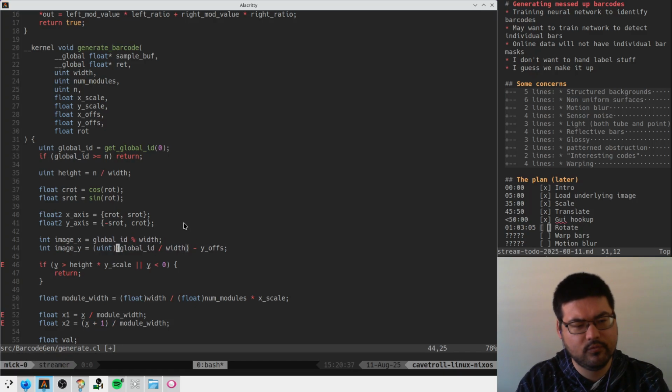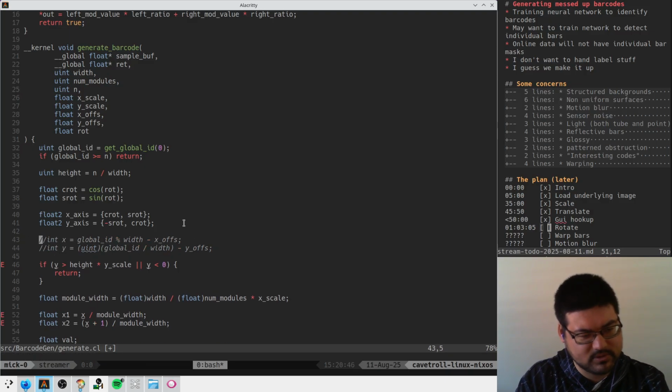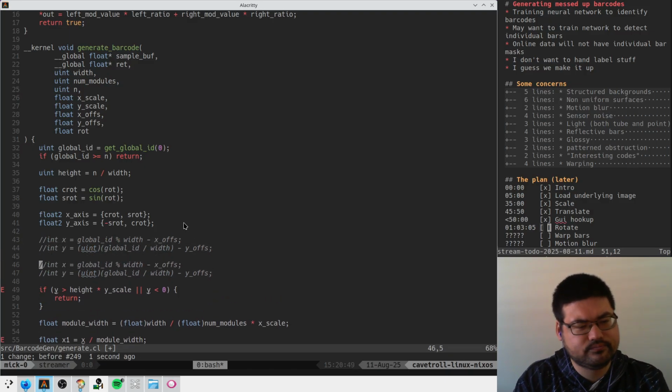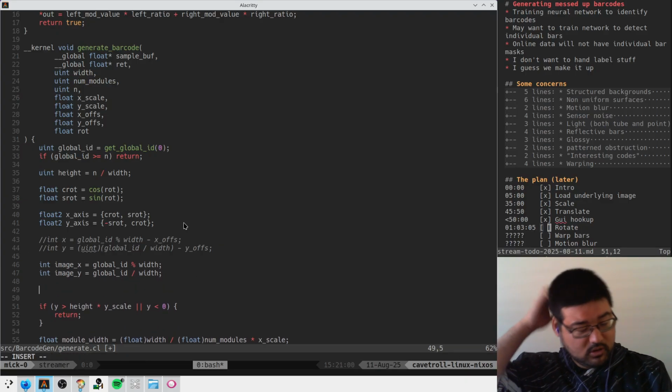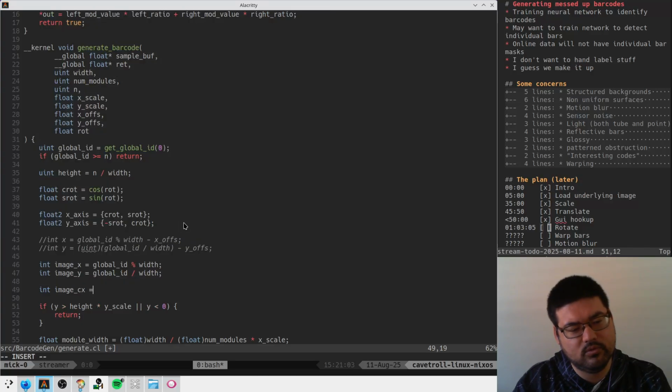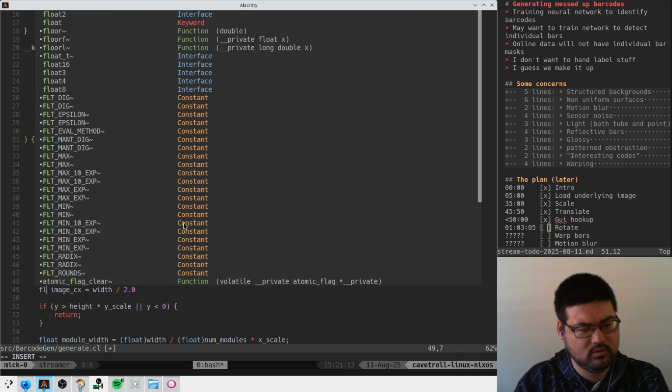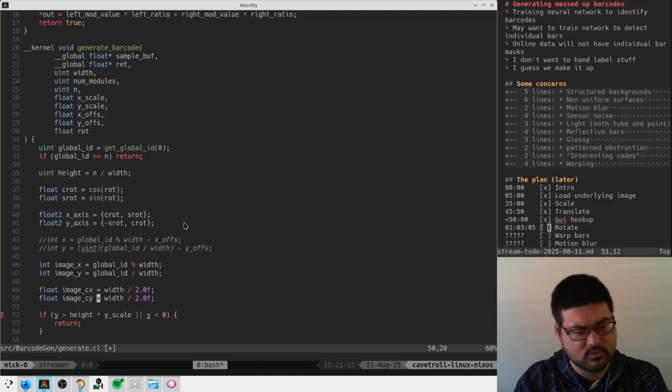Right? We should probably keep the old versions of these things here so that I can reference them, otherwise I'll forget. Okay, so this is easy, right? Image x is this, image y is this. So let's take our image center x as well. This is going to be the width over 2, right? And the center y is going to be height over 2, which we have.